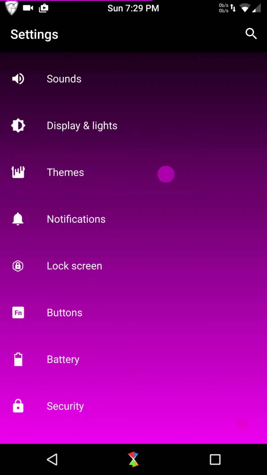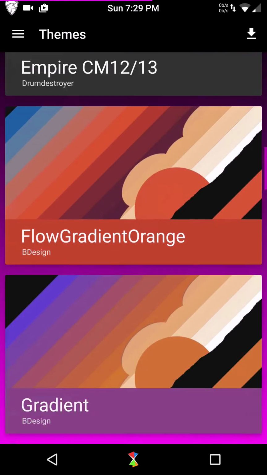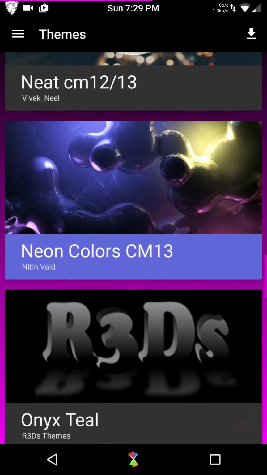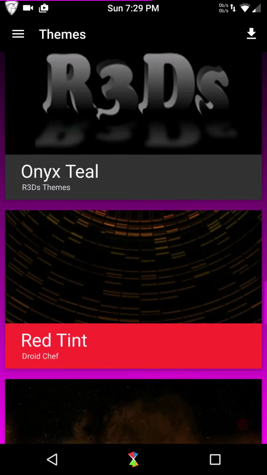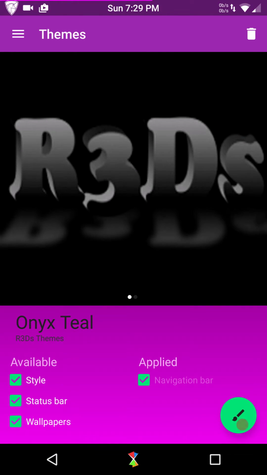Next up, of course, is going to be themes. I'll show you guys the theme I'm running, and I made it, so don't laugh. Oh, I'll tell you another good one: R3DS's, Frankie T's, Onyx and Teal. I was running that on here until I made my own.